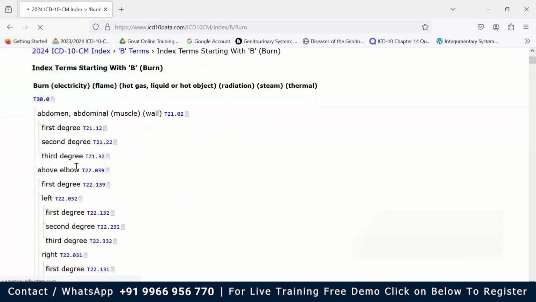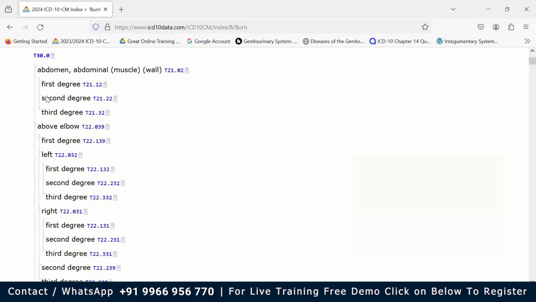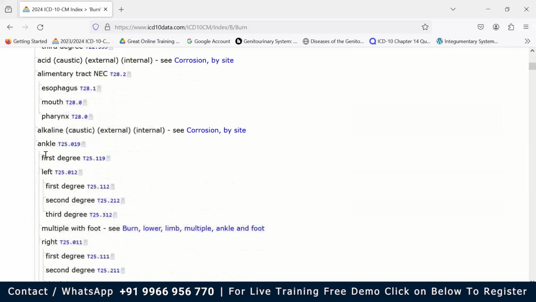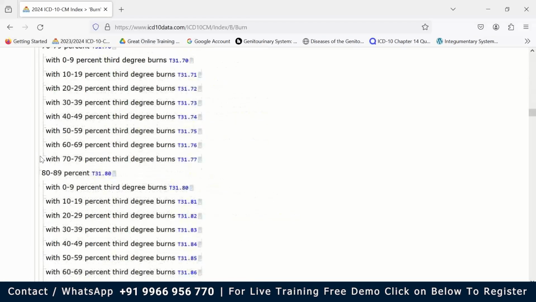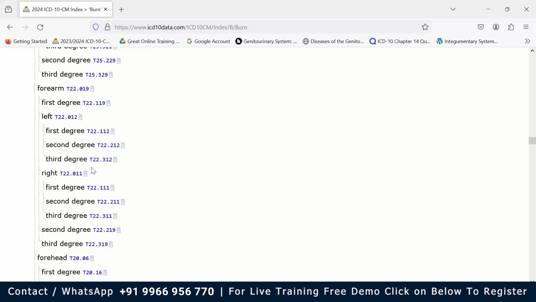Okay, so this is burn, abdominal, depends on different site, and you can see here first degree burn, second degree burn, third degree burns. Each and every site has different codes, for example below elbow. So now it's clear. We don't have separate codes for each degree.